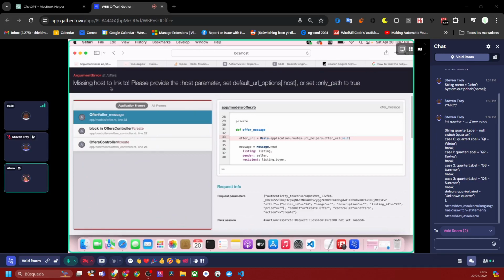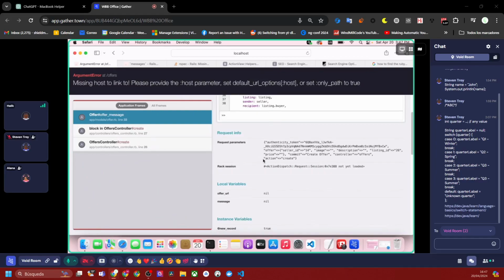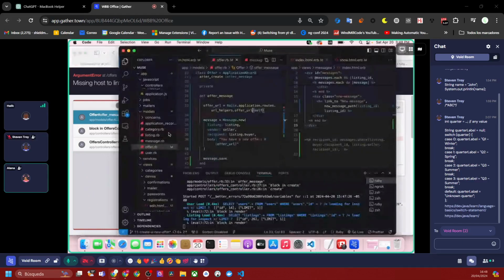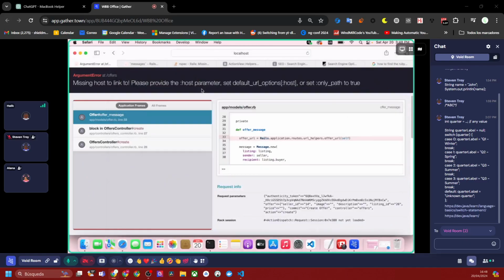So I think what this wants me to do is change it to my host or something and define that. I don't know how to explain the URL error. So yeah, URL is not working in this case.